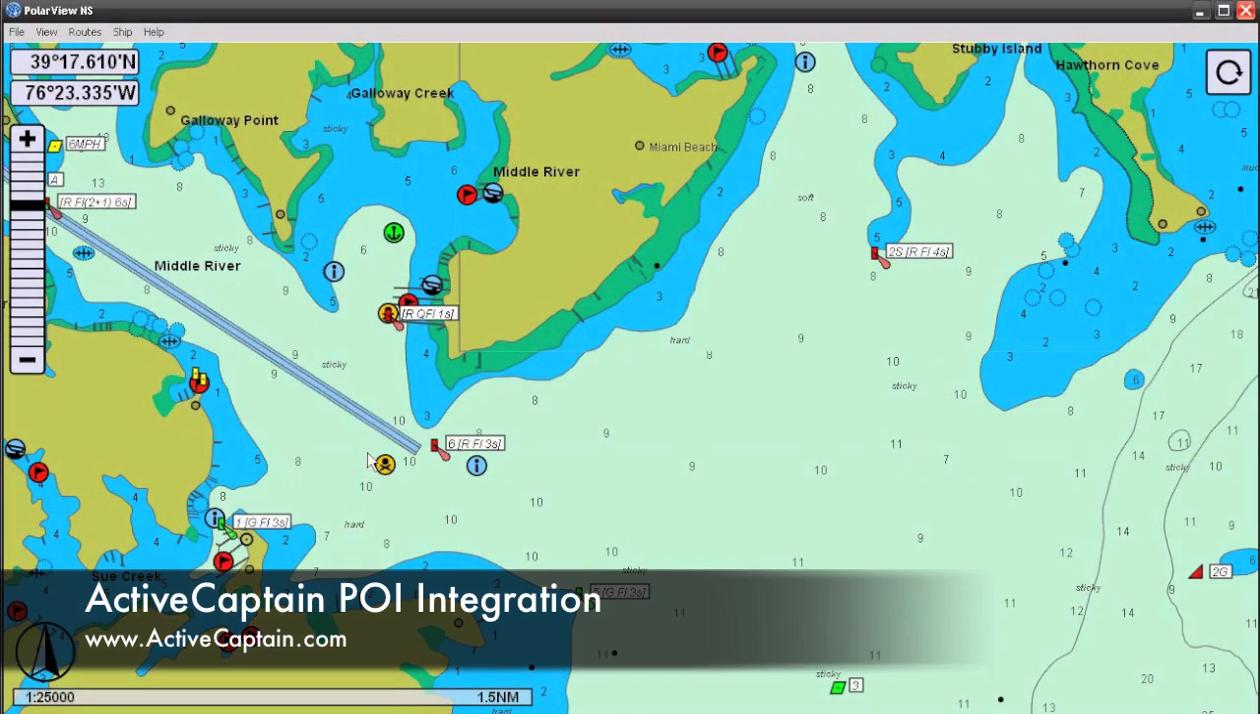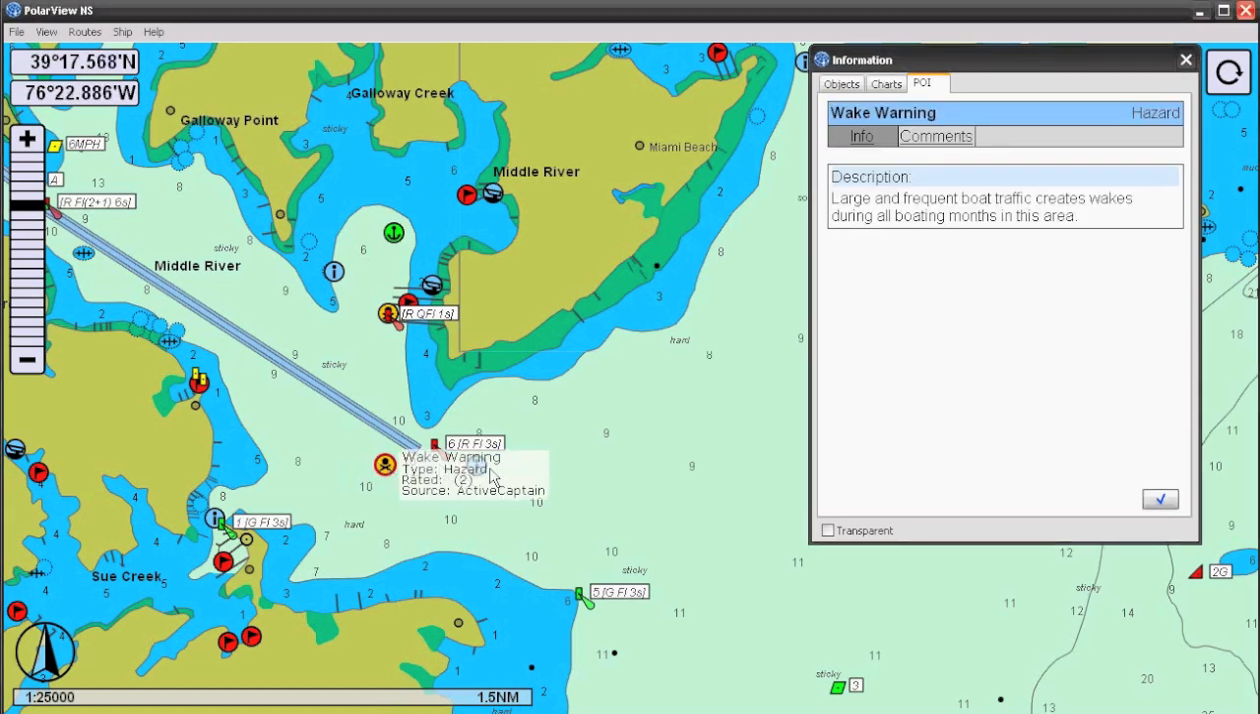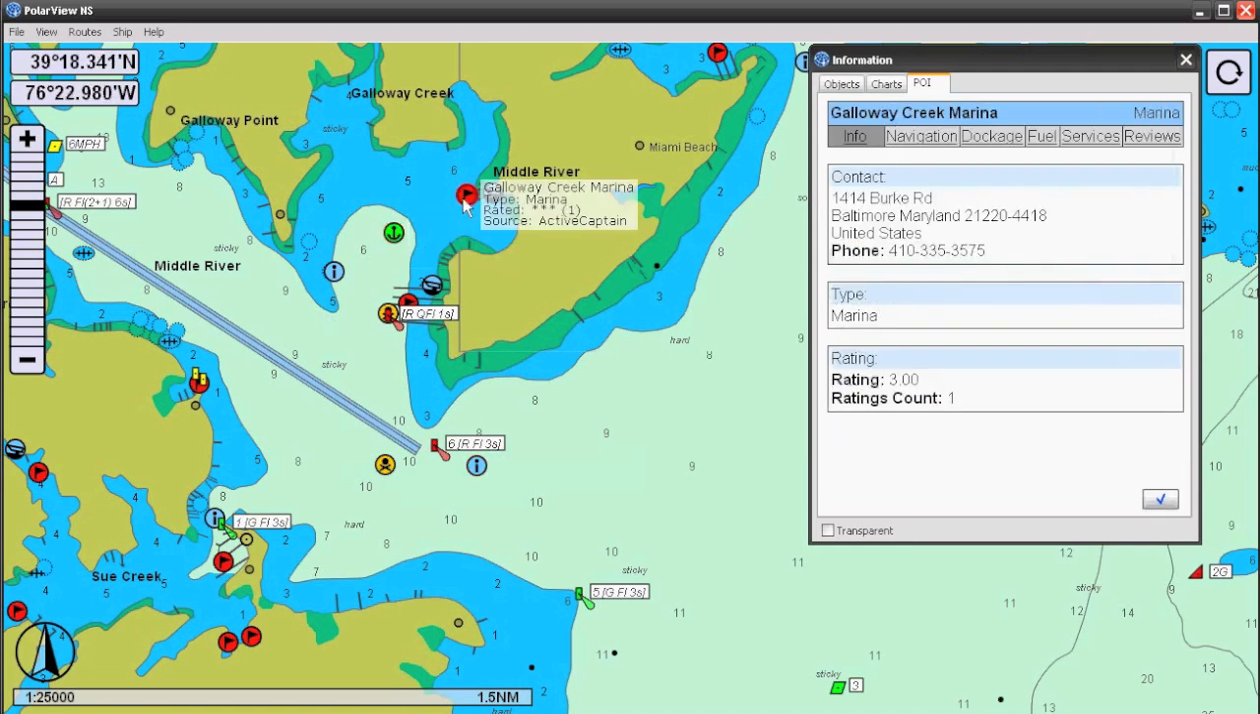PolarView integrates excellent ActiveCaptain point of interest data. Now you can take with you information about thousands of marinas, anchorages, local knowledge such as bridges and hazards, and much more, turning your computer into an offline marine guide.